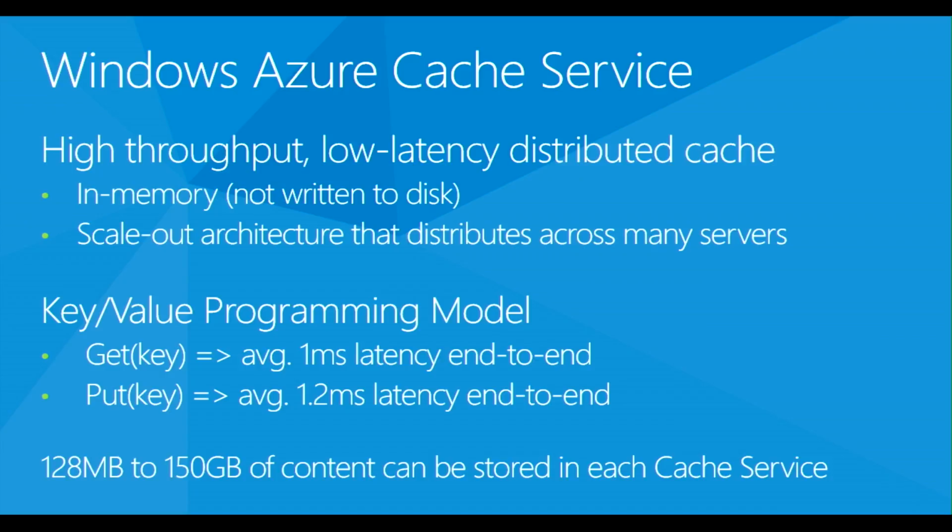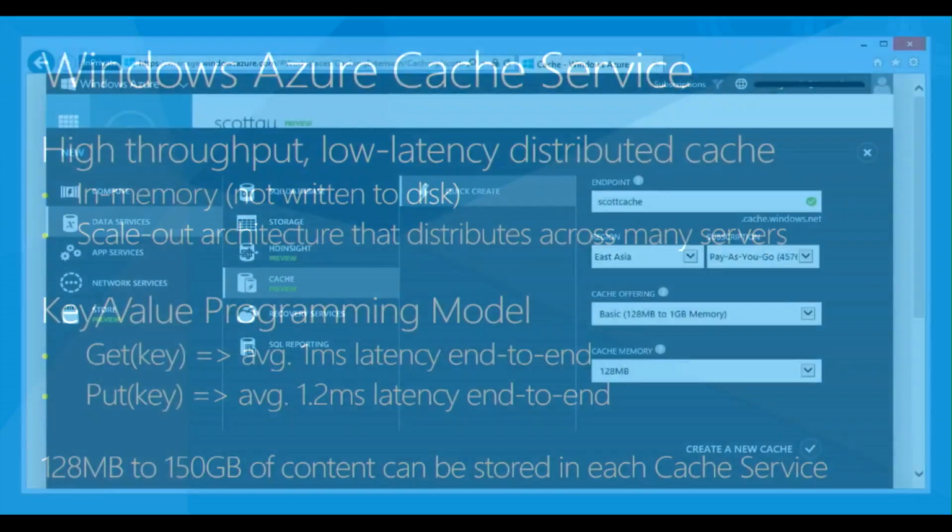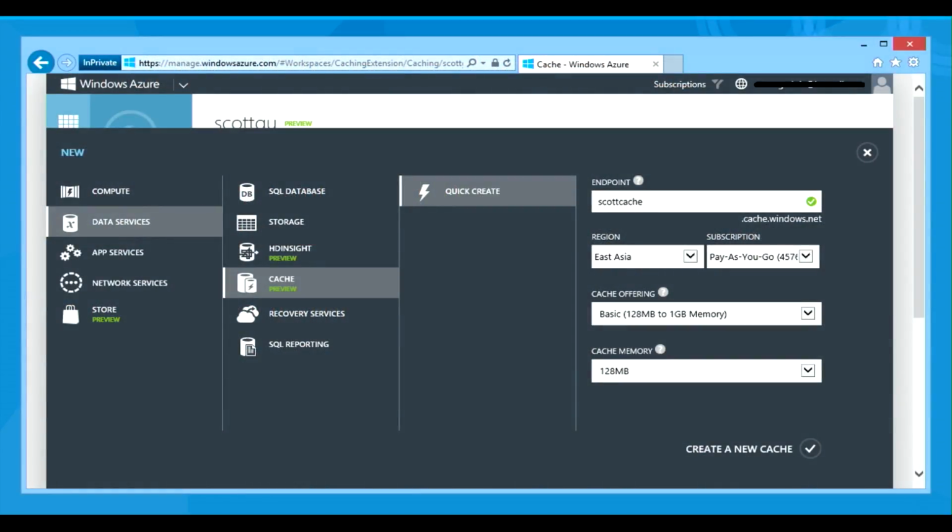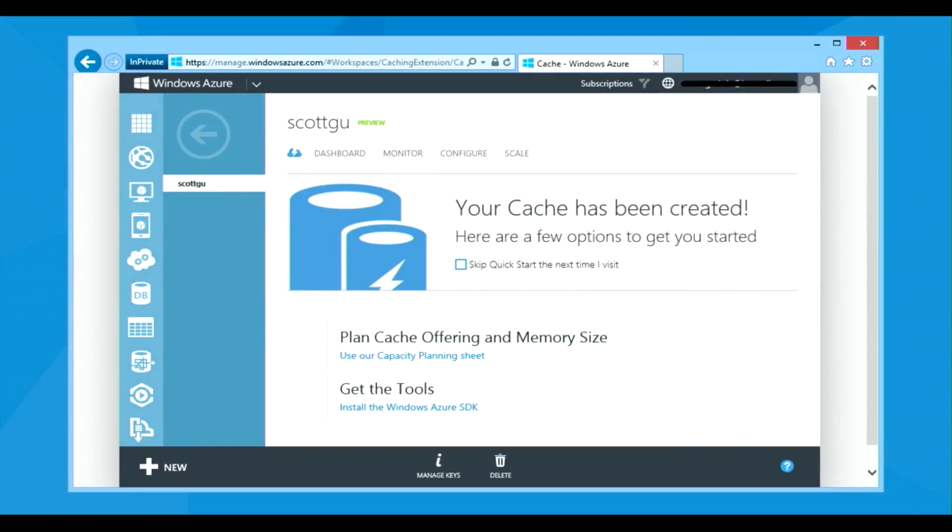Get something, put something. It's an average of about 1 millisecond end-to-end latency when you get something, and about 1.2 millisecond latency when you put something. And that get and put are going over the network, so this is about persisting it across multiple machines. You can start with 128 megs of cache and go up to 150 gigs with the preview that we just shipped yesterday. Implementing it's really easy. Go to the portal, new data services cache, pick where you want it to be and what size offering you want. It then provisions in a couple minutes.